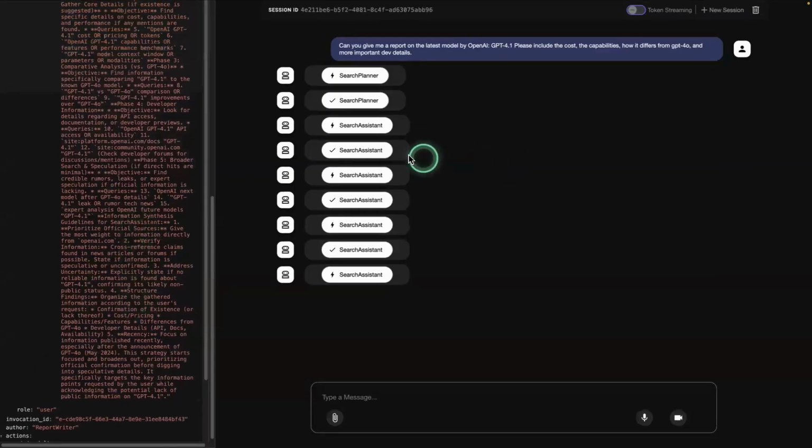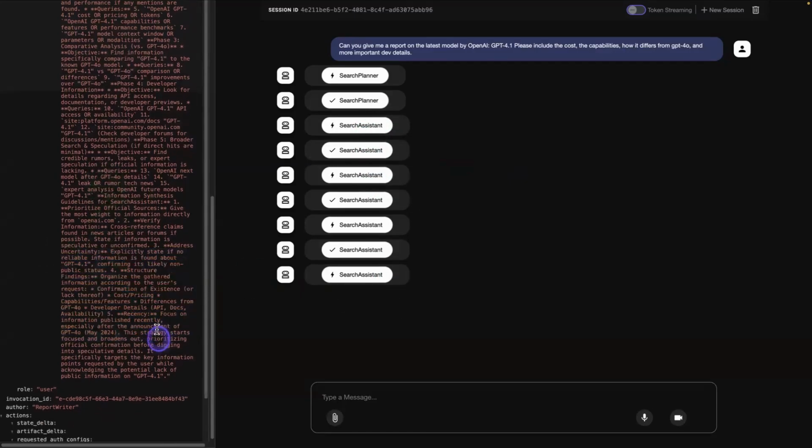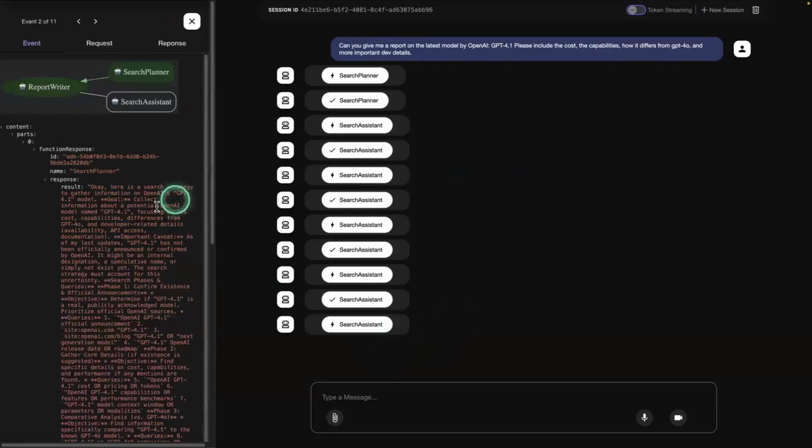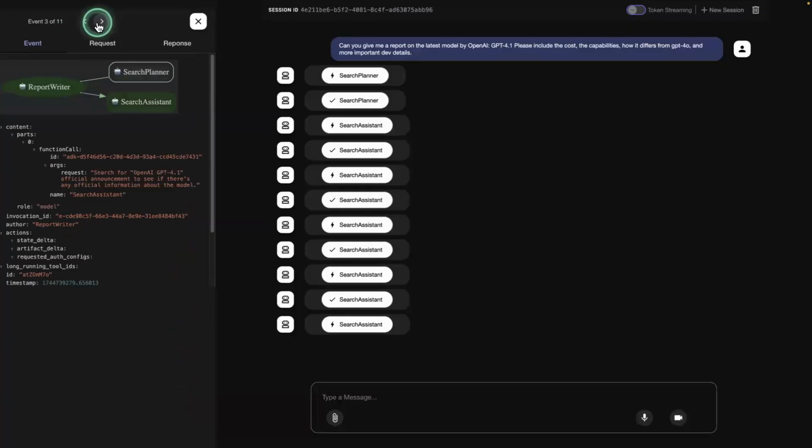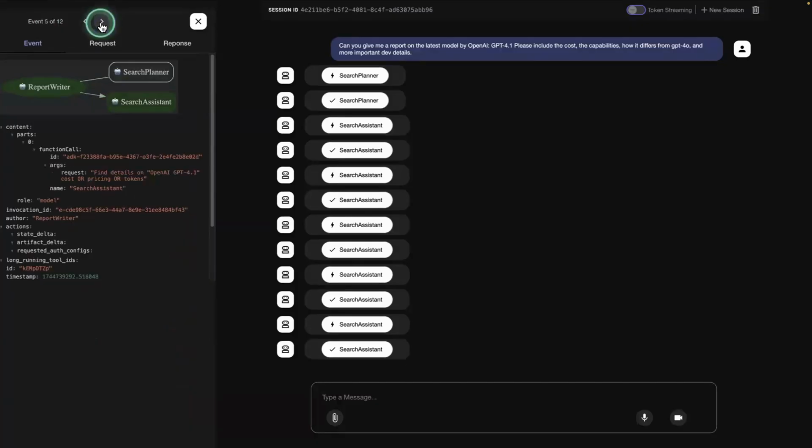And then what is it going to do? It's going to use the search assistant, and it's going to call the search assistant multiple times, depending on how much searching it needs to do. You can see it calling multiple times, so it's working in the background. And then it's going to hopefully generate a report. You can see all the events that are happening here. So this is really neat.